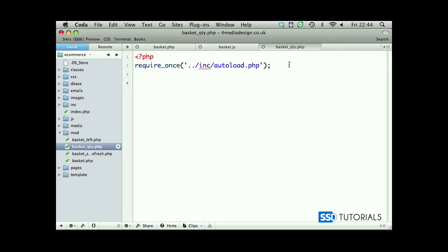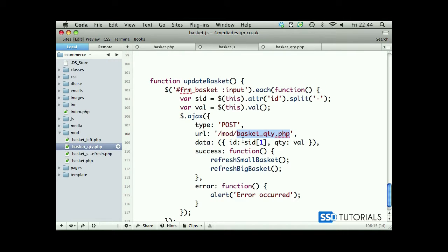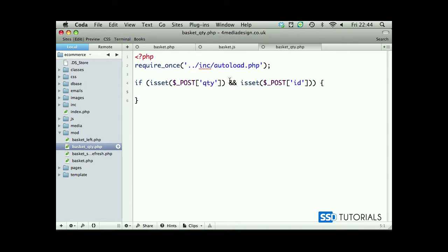And now we check if isset post, and we're looking for quantity, and isset post ID. And now why are we checking for this? If we go back to our basket.js, you can see that we pass in two parameters using post method. We pass in ID and we pass in quantity. So we're basically checking if it's been set by post. If it's been set, we're going to execute some functions here.